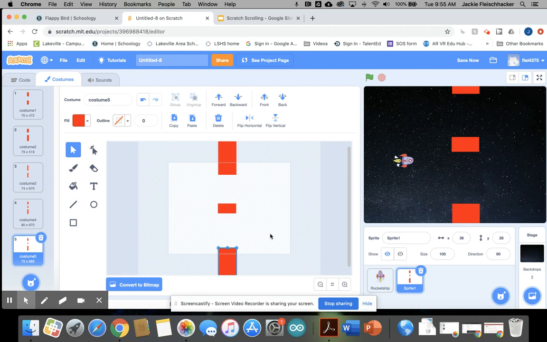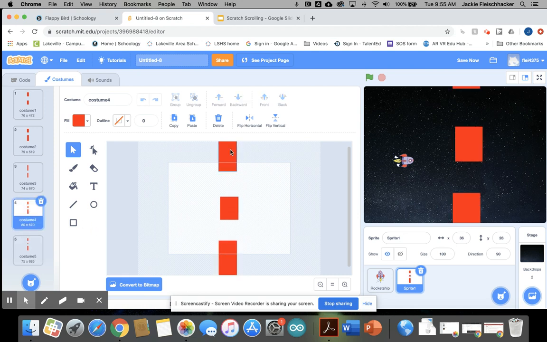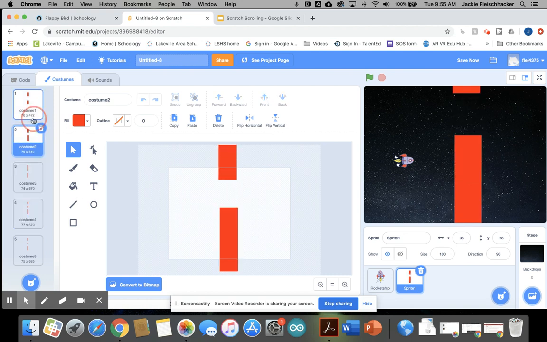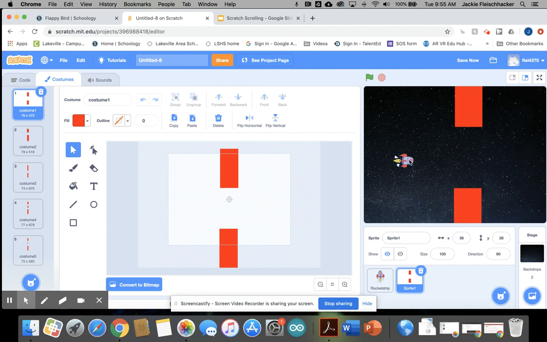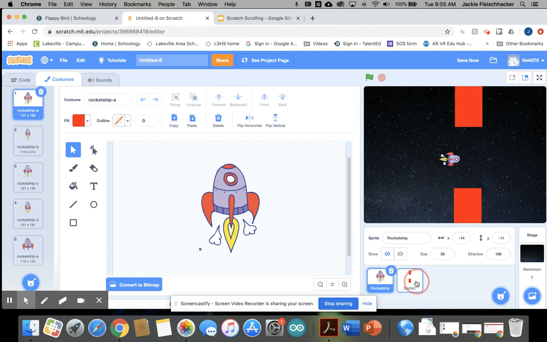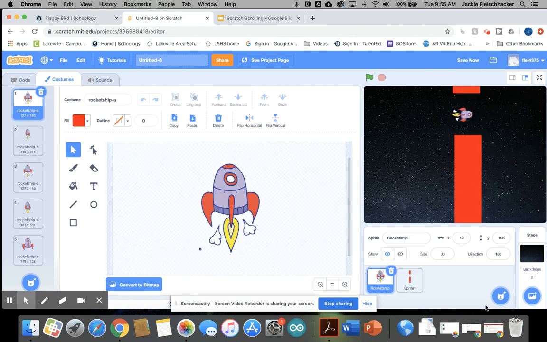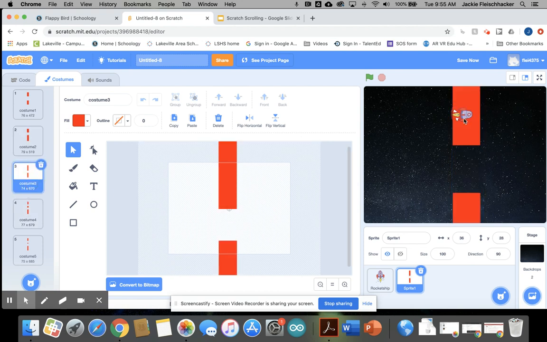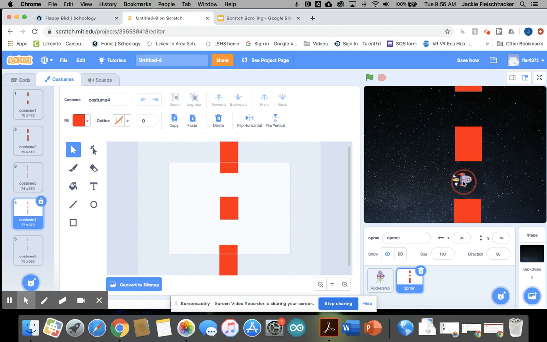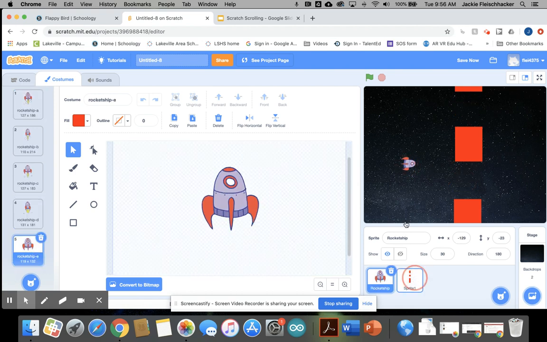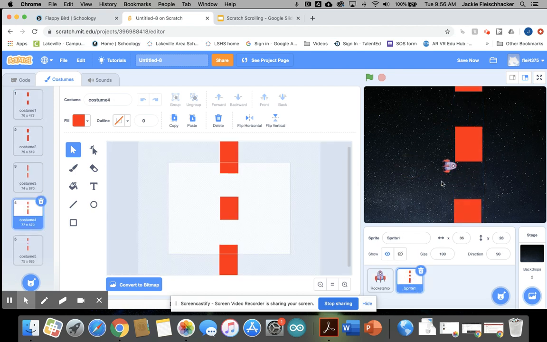So mine doesn't look very even. Okay, so then I can also grab my rocket and make sure it fits in them. So it fits in one pretty good. Well, but it's probably going to end up switching your costume, your sprites around. 2, it fits in there. 3, that looks good. 4 looks good. And 5, okay.